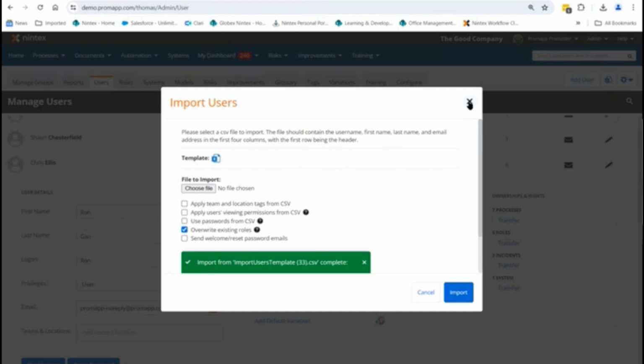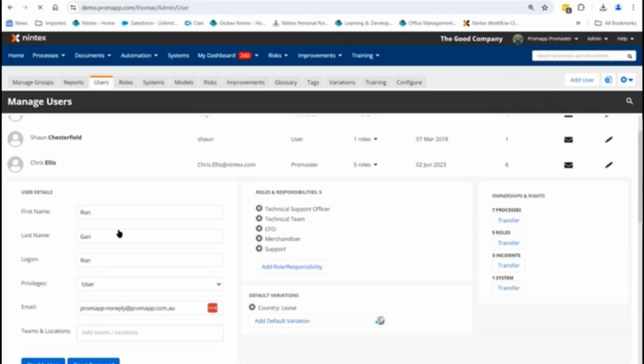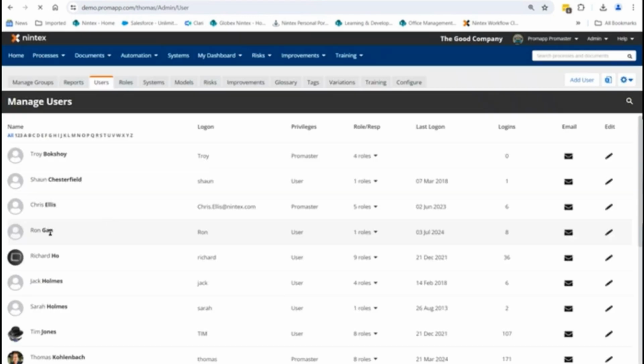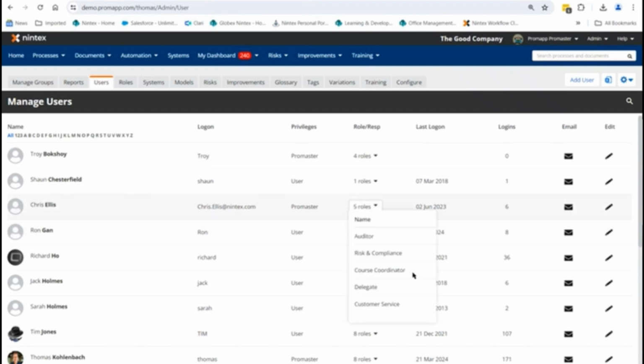It's overwritten. After I refreshed my screen, we will see that Ron now has 1 role instead of 5 and is our admin user. So that's an awesome function. It saves heaps of time and makes this really smooth.